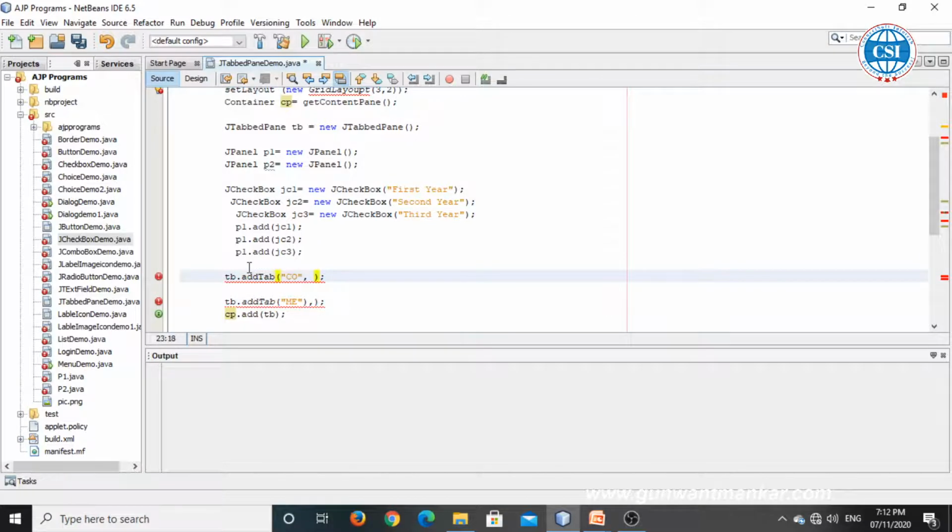Now, how do we add the tabs in the JTabbedPane? With the object of the JTabbedPane, use the addTab method. This method is used with a string and the object of the component, so the object of the JPanel, that is p1. This means that in the CO tab, the P1 panel data is added. The P1 panel has three checkboxes, and it will show them when we click on the CO tab.